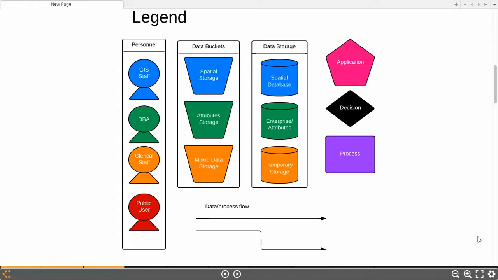For data storage, we have a spatial database, an enterprise database for storing everything in attributes, and a temporary storage database, which is used in QA procedures. Data flows and processes will be indicated by arrows, applications by a pink pentagon, decisions by a black diamond, and processes by a purple square.